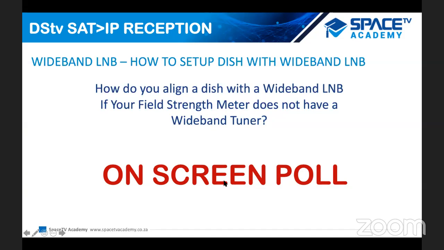Once you click submit, it should disappear from your screen, and Mark, who's driving it on the other side, will share the poll with us as soon as most of you guys have voted. Is that the solution? Do we use a single LNB to align the dish and then swap the LNB? Is that the solution, yes or no, if your meter does not have a wideband tuner?